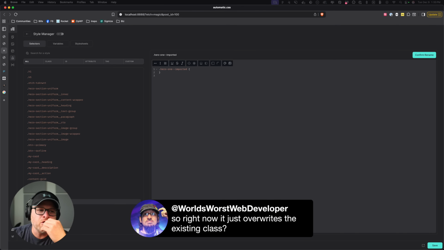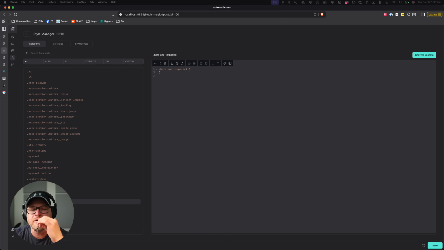So right now, it just overrides the existing class. No, I think the current behavior is that it just doesn't. It might already do the imported thing. I'm going to have to try it. I'm going to have to see exactly what it does. If I had Reinhardt or Waji here, they could tell you.